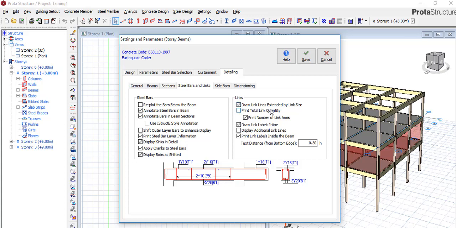Now to this part, when you say draw a link line extending by link size, whatever you do, just check it and see. Then print total link quantity. At times it may come out this way, with just Y10 at 250. But if you want the quantity to appear, you check this and check this to give you the quantity. Then you say draw link label in line, as in line there. But if you don't want, you draw it this way. If you want it to be below, you can do that. It's up to you.